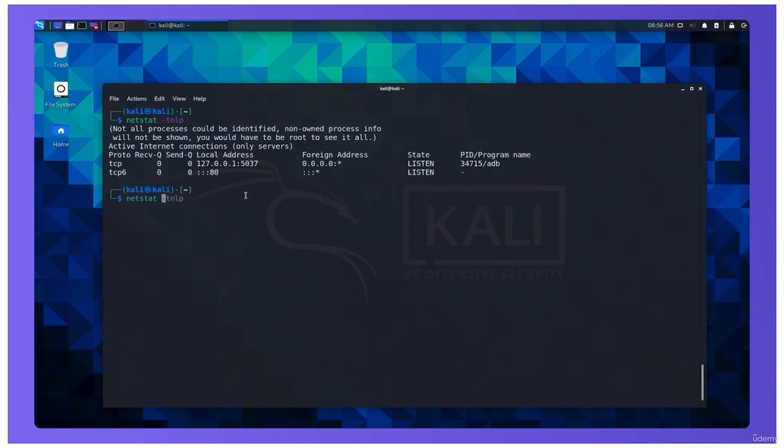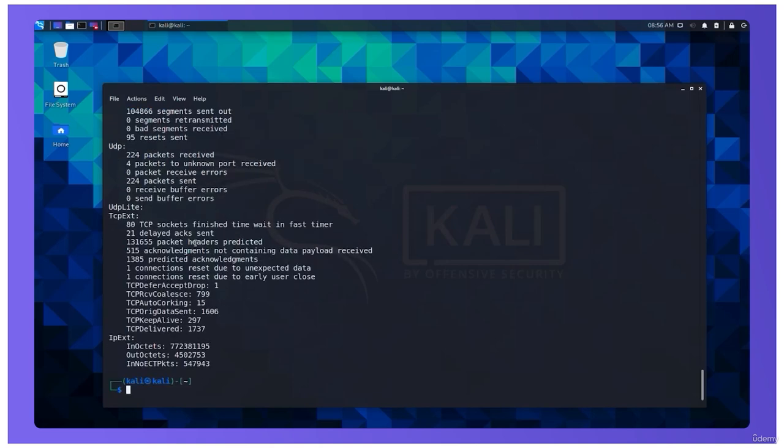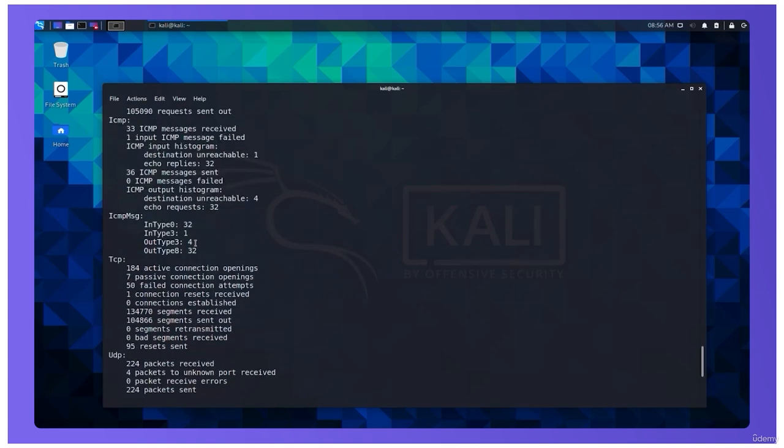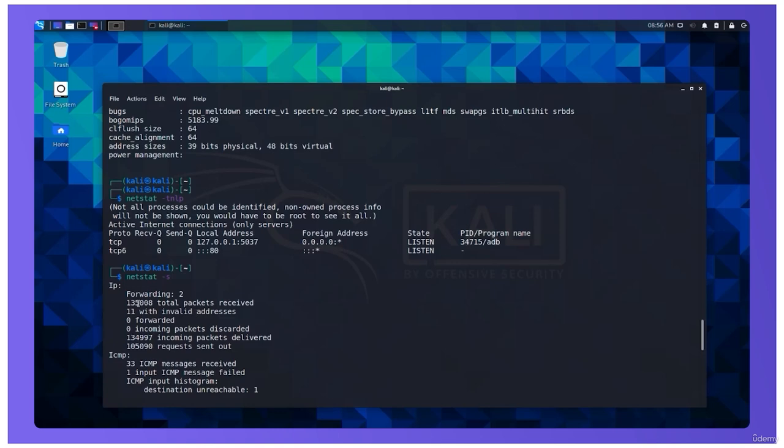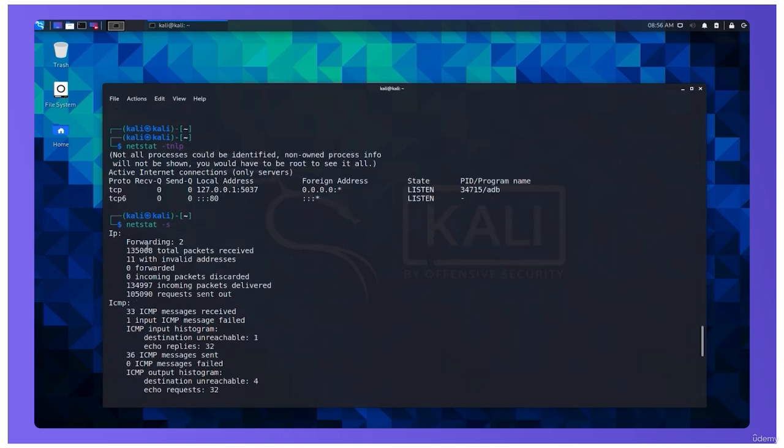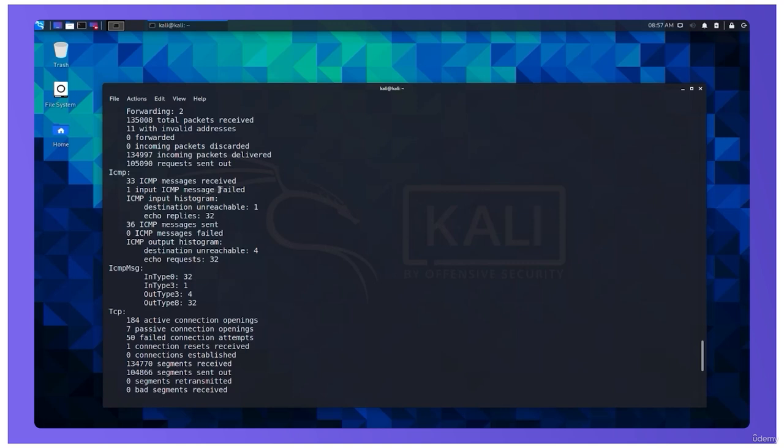So let's use the netstat -s parameter. As you can see, the -s argument will show overall stats, and this is how you can pay attention to packets discarded messages. And then finally, we can use the route parameter.